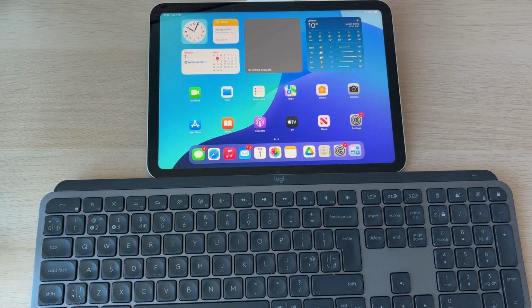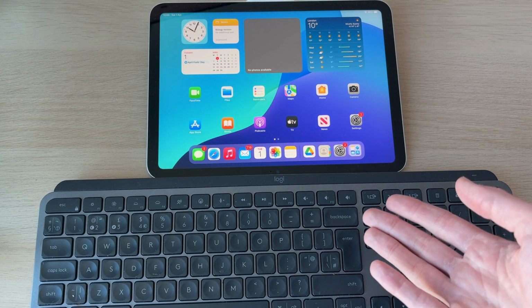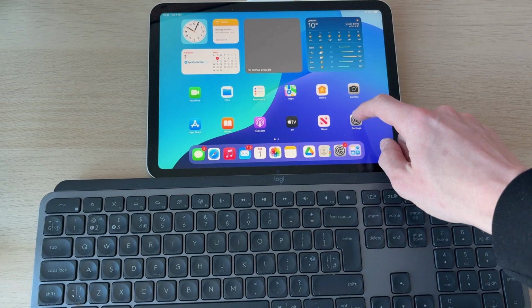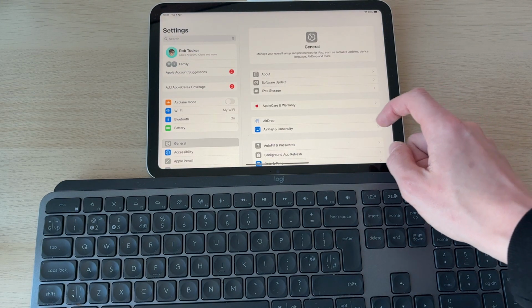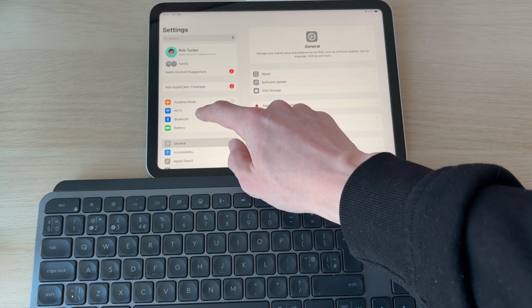It can be much easier to type with a keyboard instead of using your iPad's touchscreen keyboard. To get started with this, make sure you've got a Bluetooth keyboard. I have. What you need to do is open up the settings on your iPad. On the left here, you can select Bluetooth, like so.